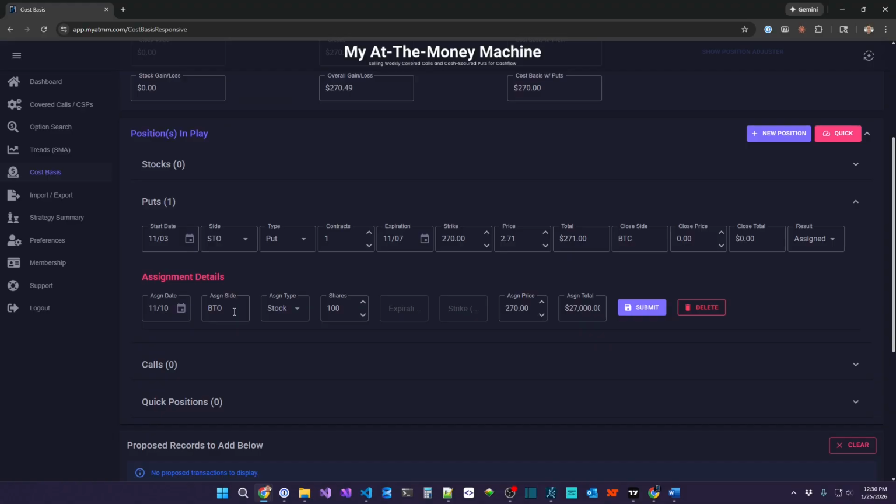And this will be a buy to open. We're buying the stocks. It was one contract, so we're doing 100 shares, and the strike price was 270. So that puts us at our assigned total of $27,000. So what we're going to do now is click on submit.